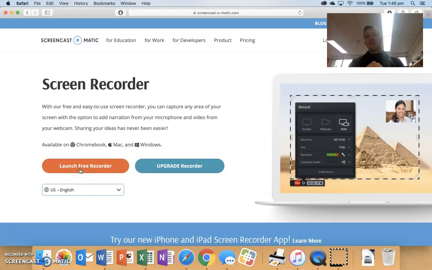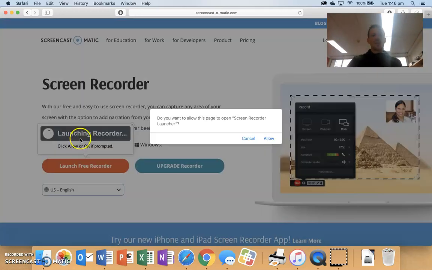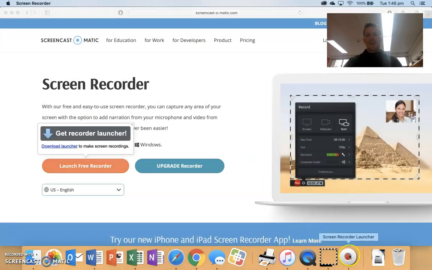Now, if this is the first time you've used this software, your computer's response will be different to mine. I've obviously downloaded it, so I don't need to download the launcher. So what will happen is you'll click this, this will come up, and it will prompt you to download a launcher. I don't need to do that because I've obviously got it. Click allow, the little launcher will appear.